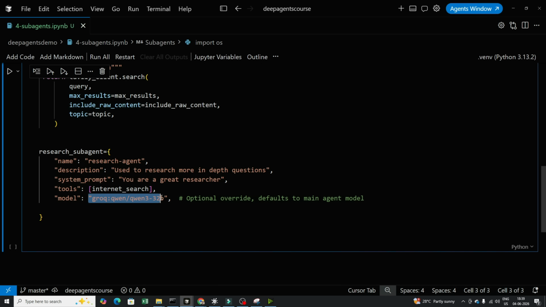And here you have model, the model name, whatever models you are using. One very important thing is that this is optional. It can override the default to the main agent model. So if this model is not specified, whichever model the main agent is using, it will probably go ahead and use that. Now this is my sub agent.